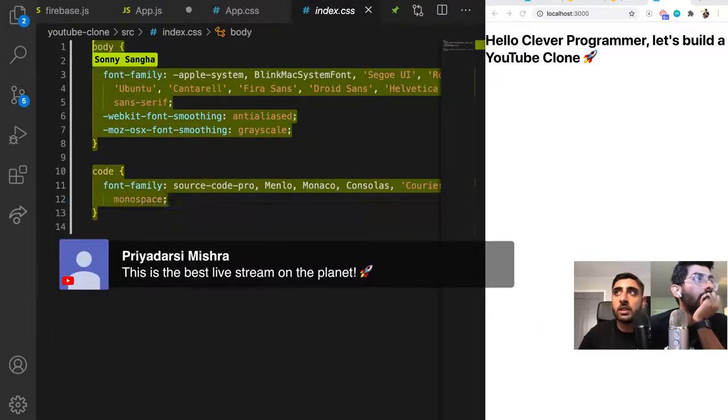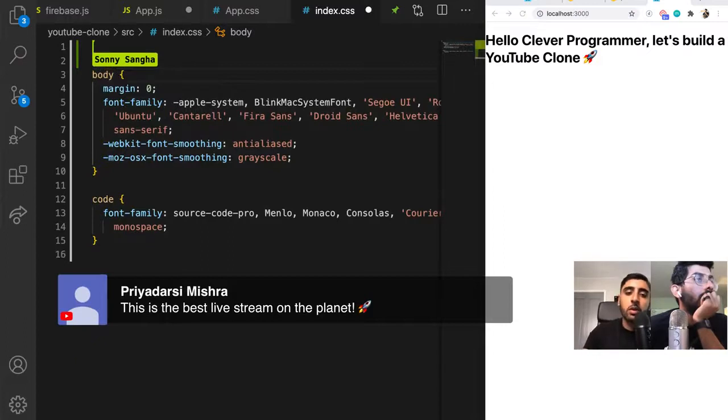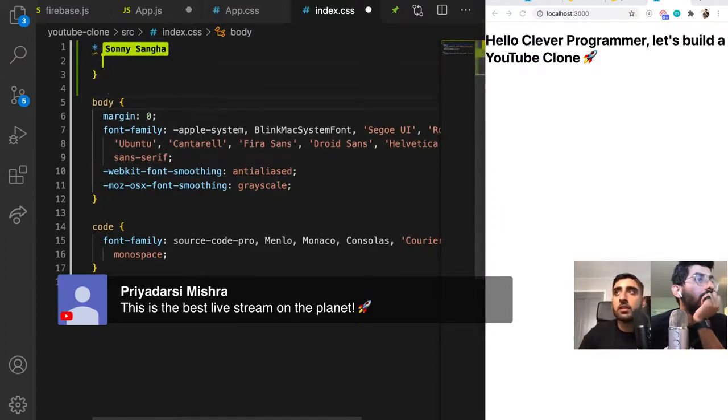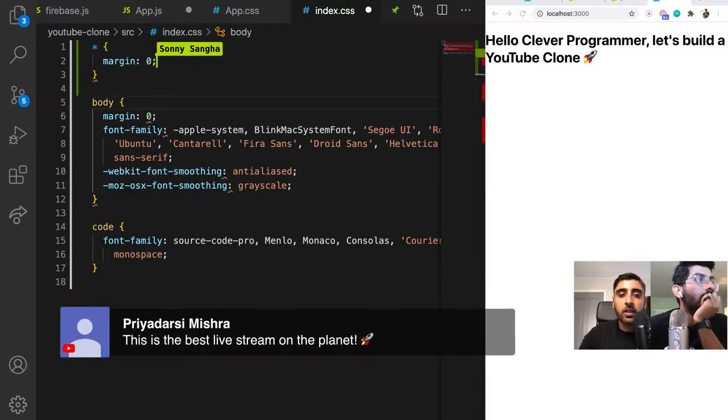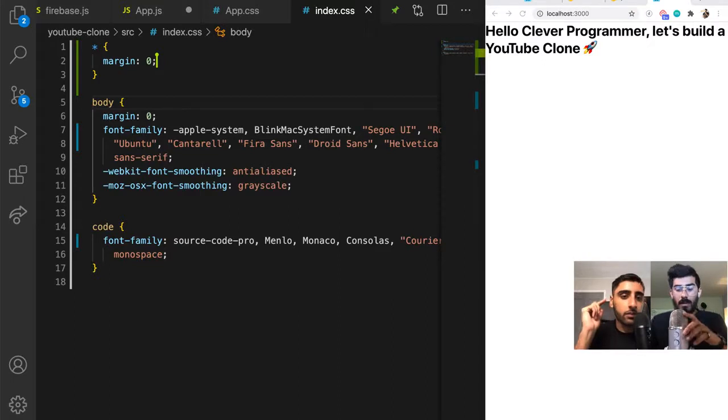This stuff you can leave, guys. You can actually leave this in here for now. But what you can go ahead and do is add one rule inside the index.css, which applies to everything, which is what this little asterisk means, and it means get rid of this margin. If you can see on the right above where it says hello clever programmer, let's build a YouTube clone, there's actually an invisible margin. As soon as I hit save, look what happens. It goes ahead and gets rid of it, right?